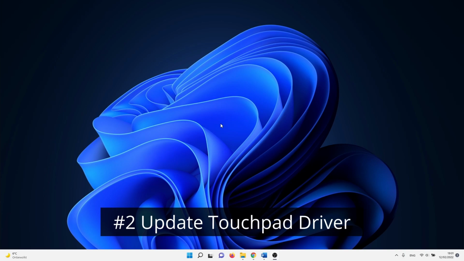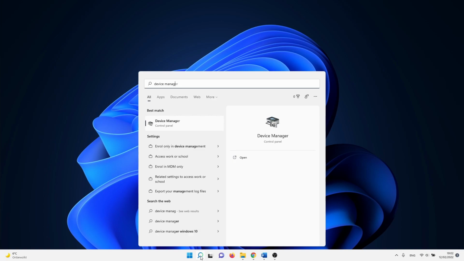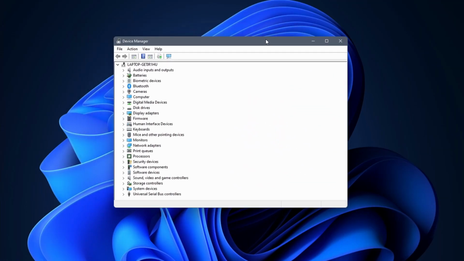Next, we are going to update the touchpad drivers. Click on the Windows search icon and type in Device Manager. Click on it. In Device Manager, search for Mice and Other Pointing Devices. Click on the little arrow next to it to open the dropdown.